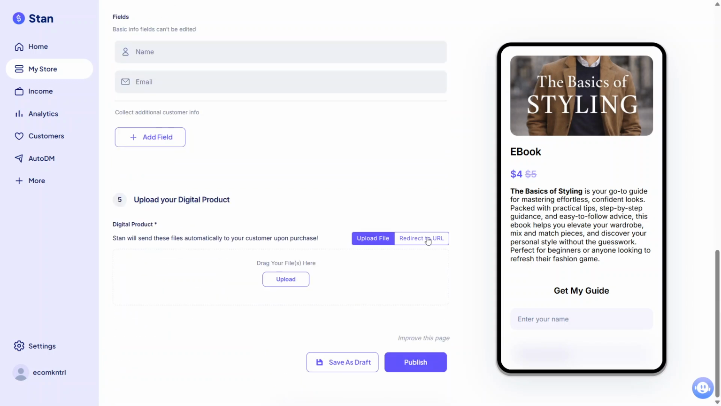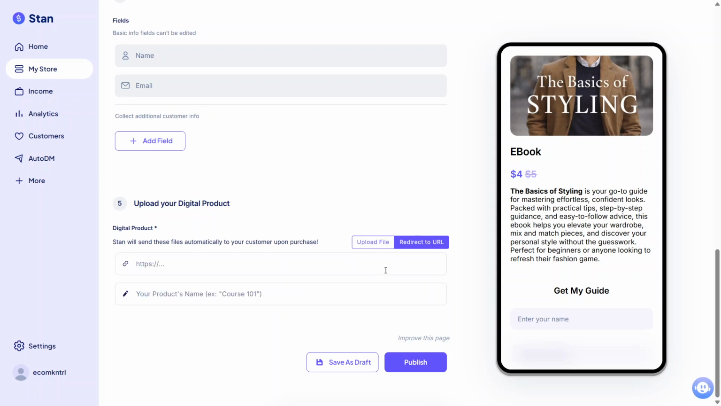Finally, you'll connect the actual product your customers will receive after purchase or sign up. You have two options here. The first option is to redirect to a URL. This is helpful if your product is hosted elsewhere, like a private page, course platform, or a special link. Enter the full URL where you want customers to be sent, and make sure to add a clear product title so they understand what they're getting.